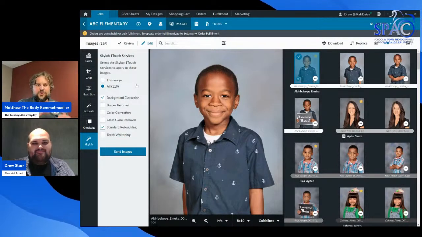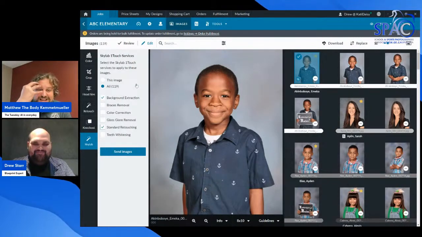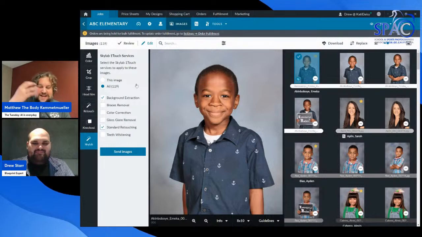And Portrait Pro, we didn't talk about it, in their version 24 they released a glass glare service. We're really excited to check it out. It's not very good compared to the Skylab one. It just kind of diffuses it, and there's still hints of it, where the Skylab one actually replaces.